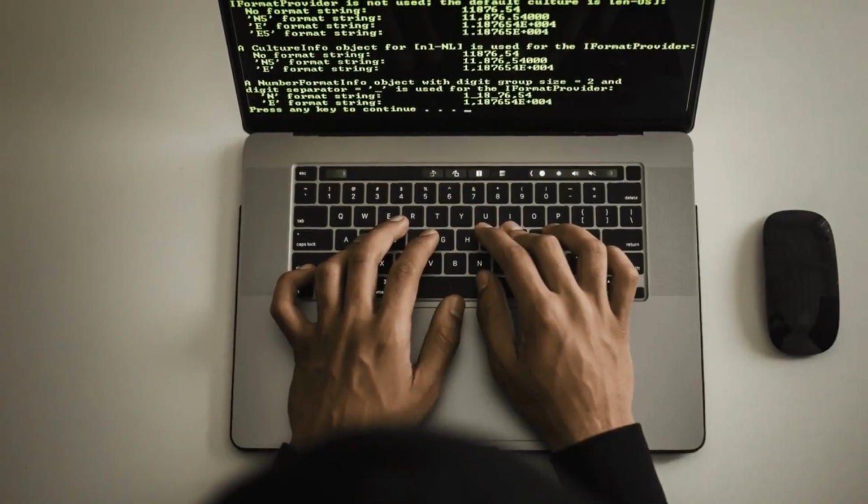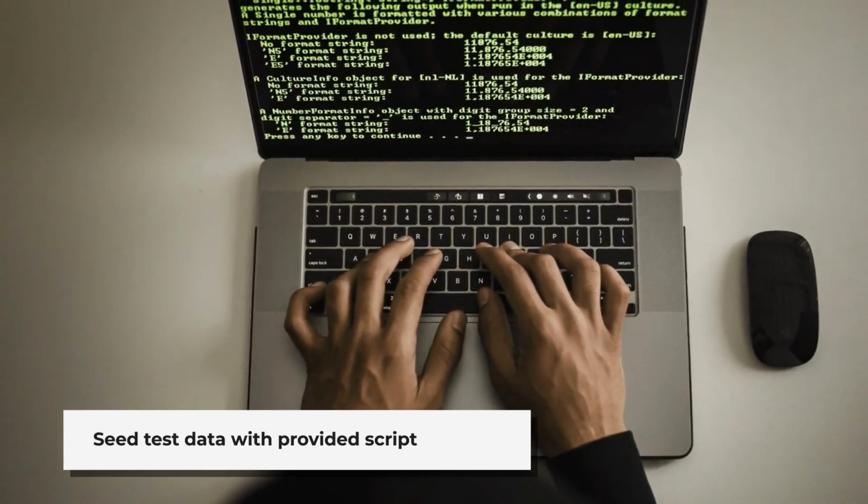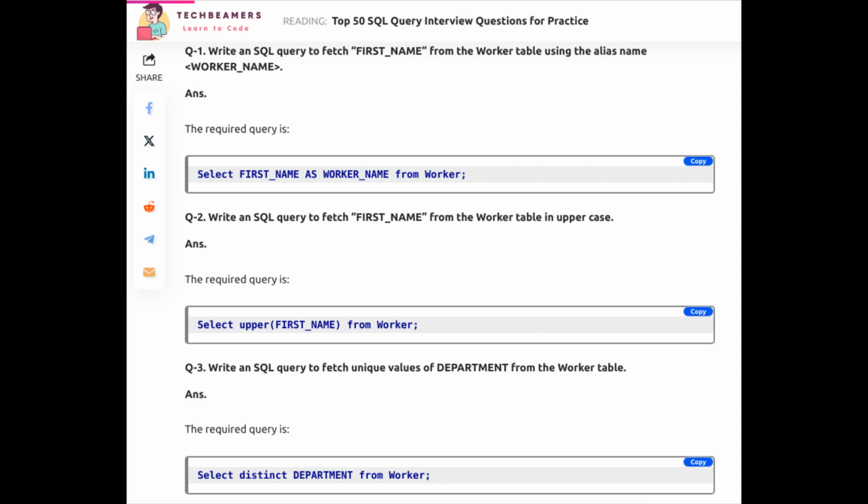Just a reminder, please make sure you have copied and run the SQL scripts. Otherwise, you will not be able to test and practice with the SQL query exercises. Let's start. The first few are basic queries, good for beginners.